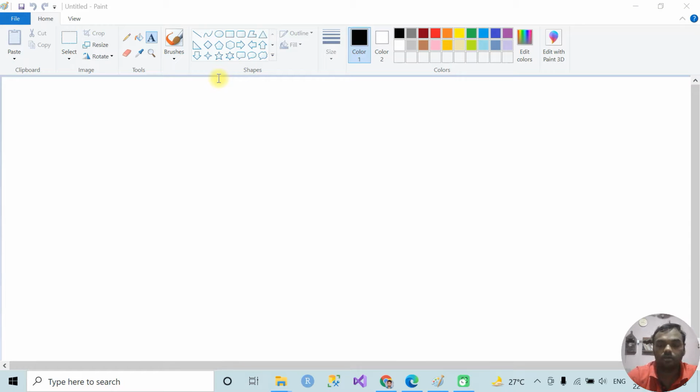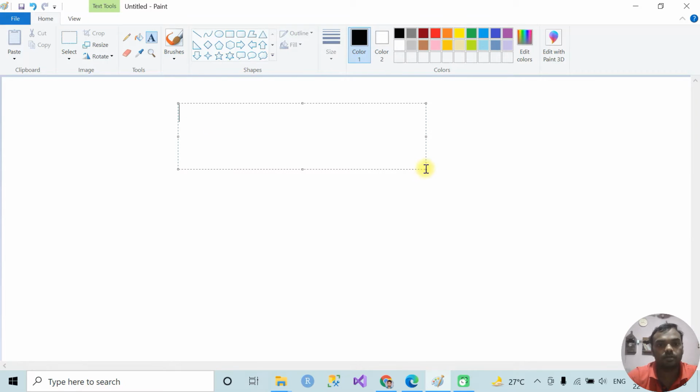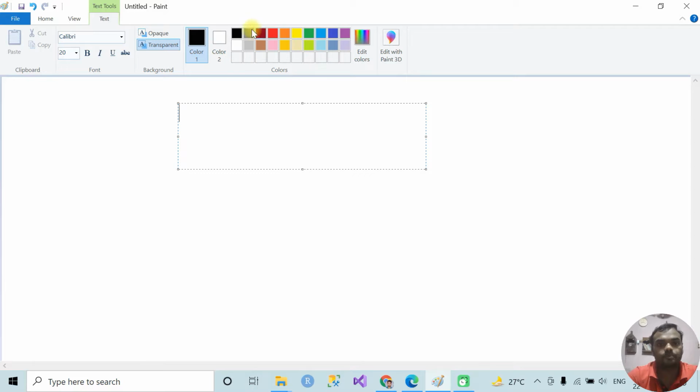Hello friend, we are now going to write a VBA program to print an inverted half pyramid. Inverted half pyramid, how to write? First of all, writing the topic: Inverted half pyramid.